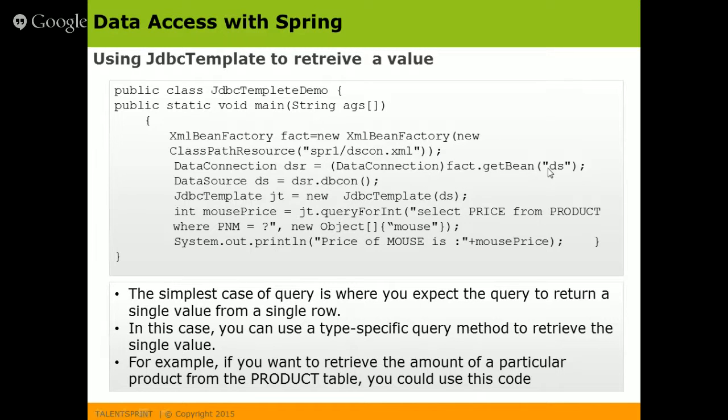And requesting the data source. So every time when you want to work with a JDBC template, you have to request the data source object, and the data source object you inject into the JDBC template while you are creating the JDBC template. Then the JT is ready for me again. The JDBC template I have created through the Spring container.